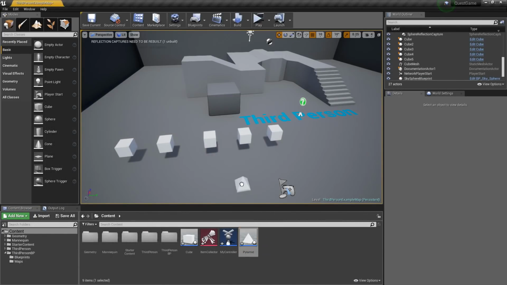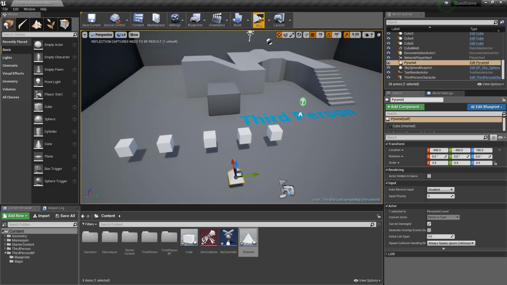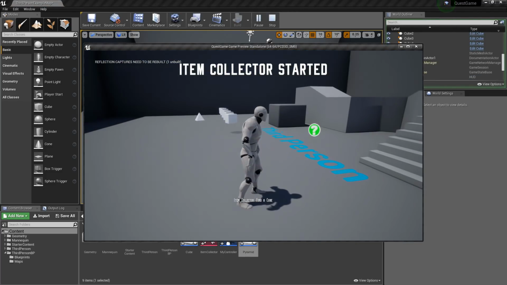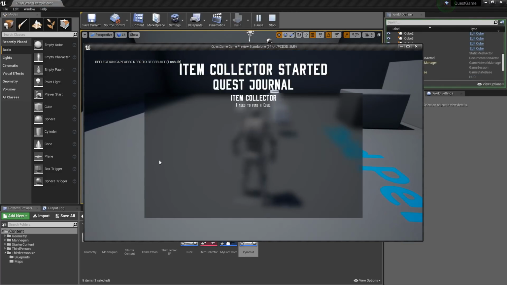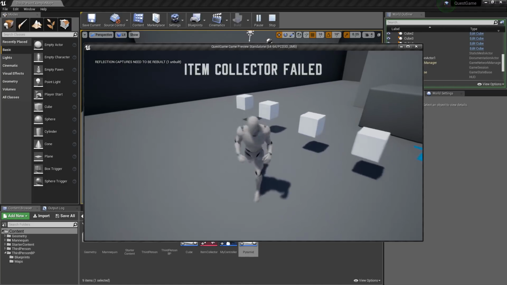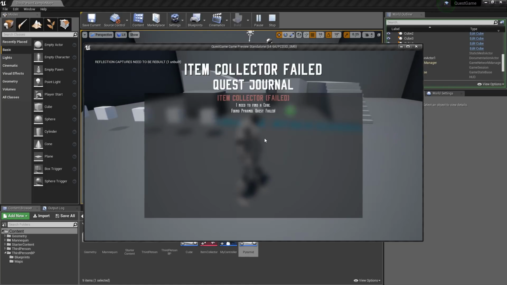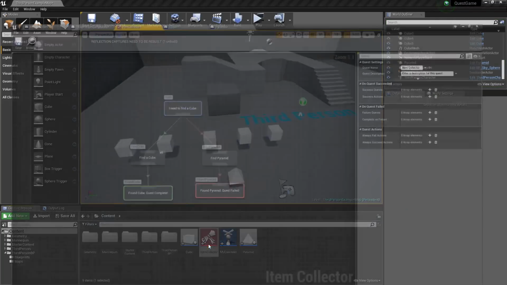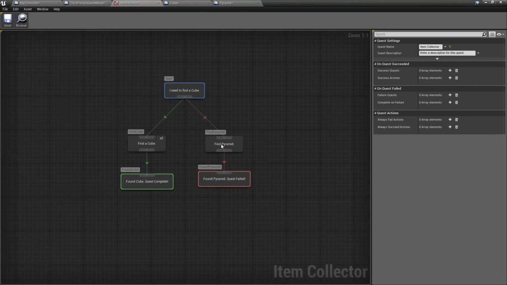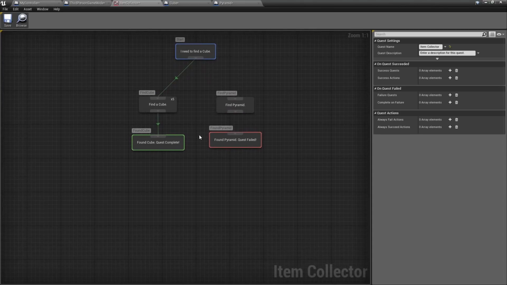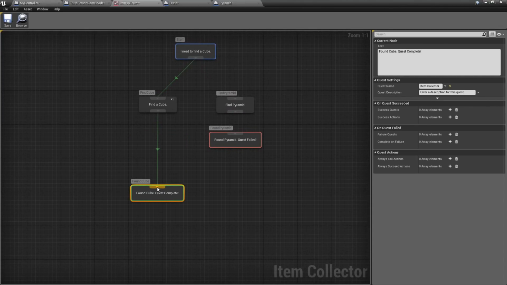Take a pyramid, we'll just chuck it down here. So you can see it says find a cube, but if I find a pyramid, notice that it now says item collector failed, and if I open my quest journal, it actually tells us that we failed the quest. You can make your quest even more complicated. For example, maybe I want to find the cubes and then I want to find the pyramids. You can hold Alt to break connections like I'm doing here.